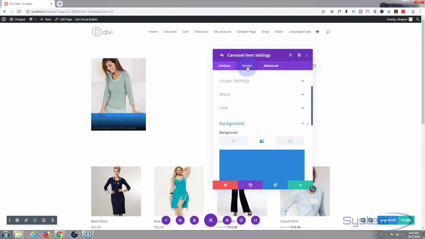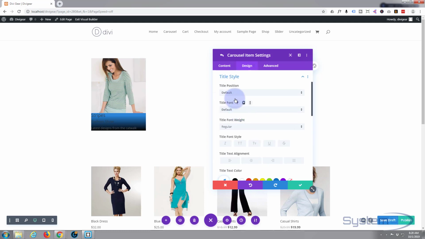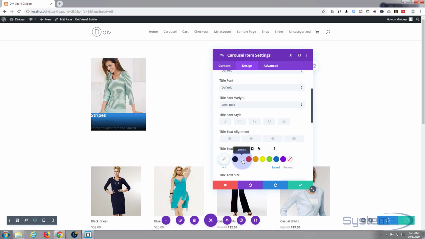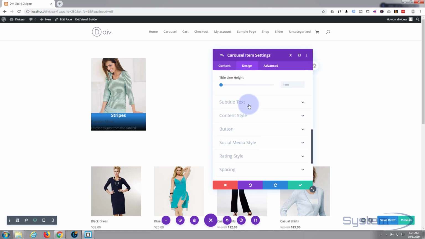Okay, so let's go to our design. So we'll look at our title text. Well, I'm going to leave the default there. Font weight, I'll make it semi-bold. You're not going to be able to see it too well, but I'm going to change the color to white. There we go, you can see a lot better. Let's put it in the middle. And let's move on down to the next one.